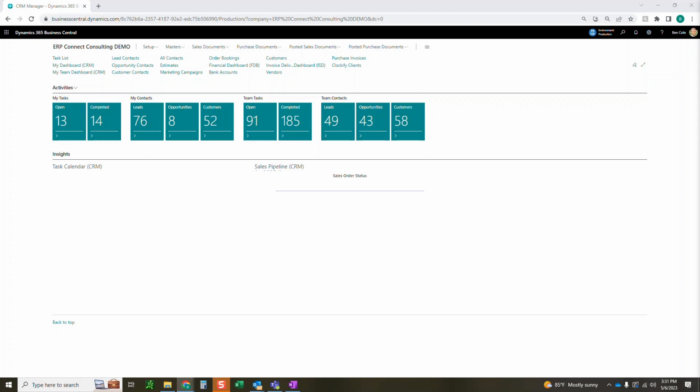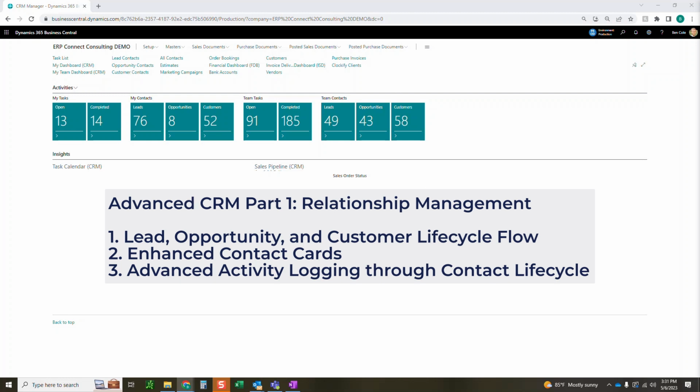Now, as we get started, we're going to break this up into multiple different sections just because of all the functionality that occurs within a typical CRM. So what we're going to focus on today is the relationship management aspect. We're going to dive very deep into leads, opportunities, customers, and all of their contact cards, how we've enhanced them, what you can do with these contact cards in our CRM tool that's directly embedded into Business Central, and how you can log activities within our tool.